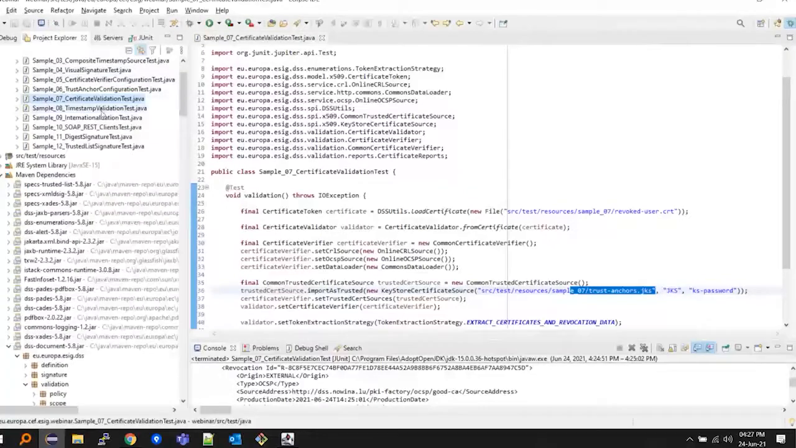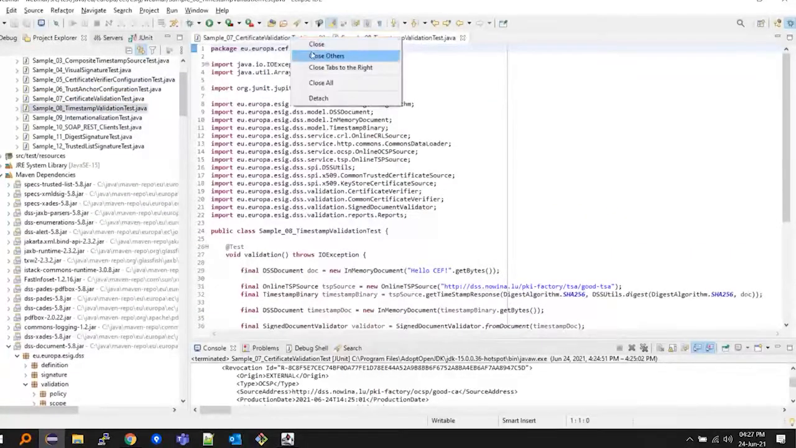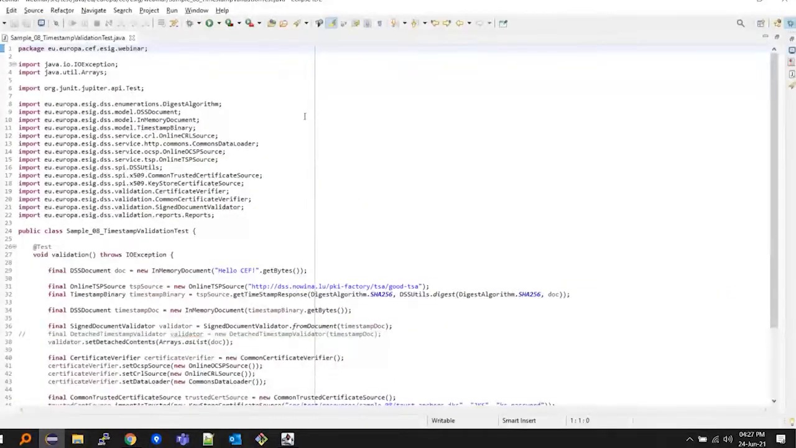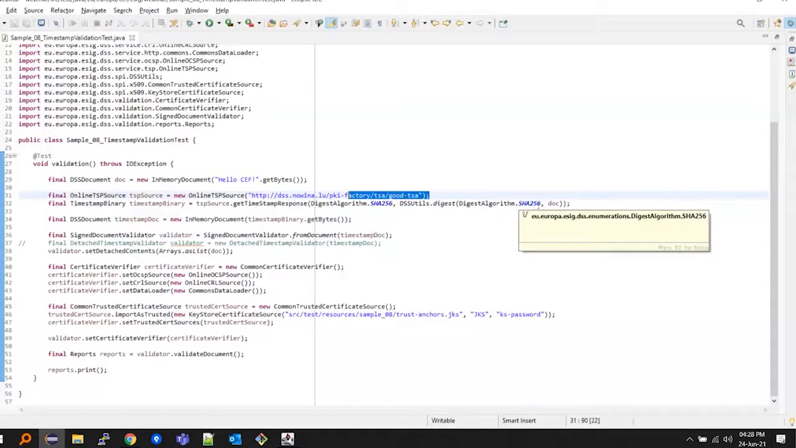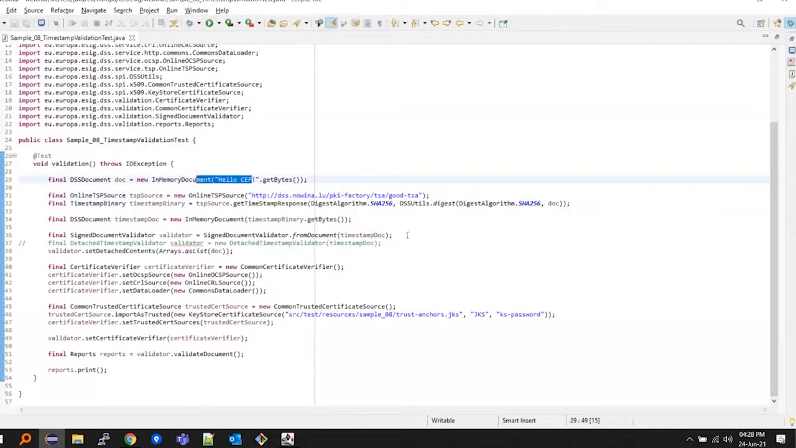Let's continue with the timestamp validation. In this example, I will show how to validate the timestamp token with DSS. By timestamp token, I mean the token, not a timestamped PDF. I'm only talking about the cryptographic token. For this example, I will do a timestamp with my test PKI. I will call my test timestamp service and generate a timestamp token with SHA-256 of my document.